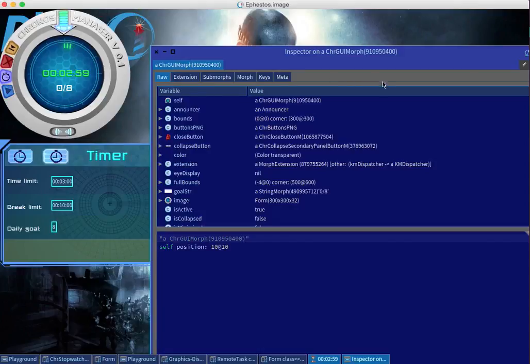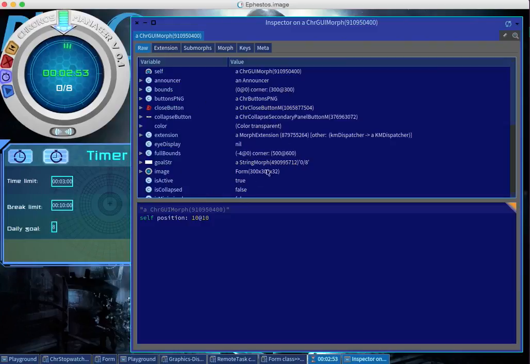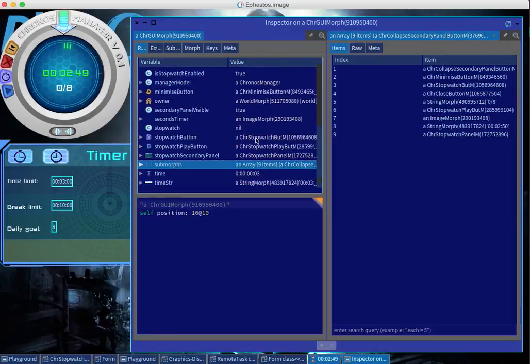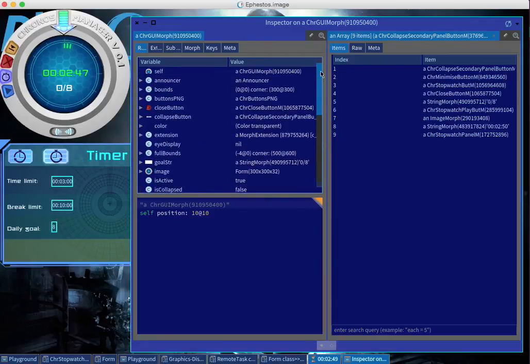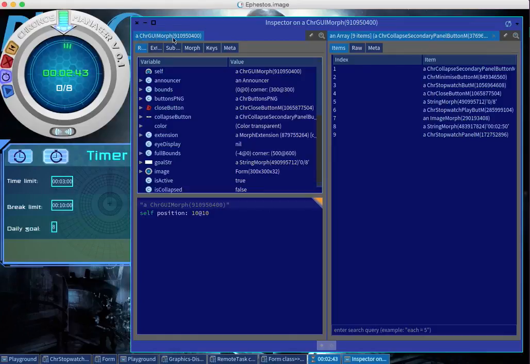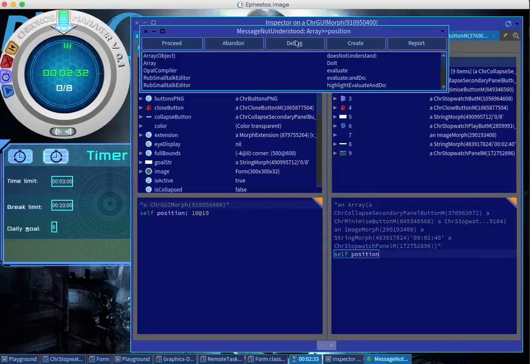And if I go here, if I go to submorphs, okay, submorphs. Now what you see here are the instance variables of the Chronos GUI morph class. Now if I go here and if I go to row and try to send the message position and do this, it's going to send me message not understood position.